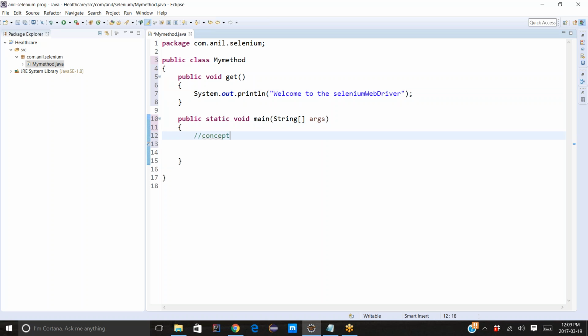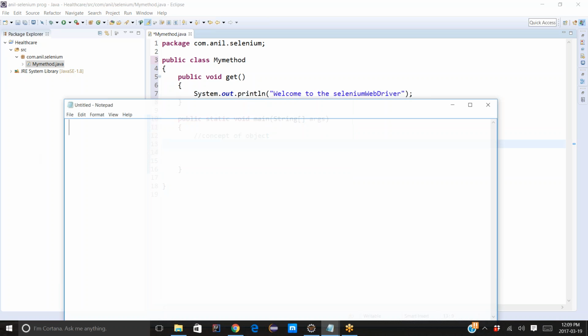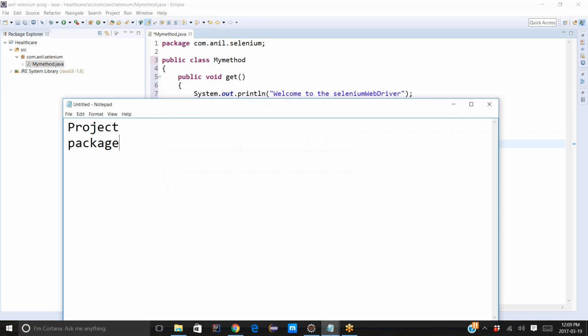I'm introducing a new concept called object right now. I think you guys remember that yesterday when I started the class, I talked about five things here. The first one is a project. The second one is a package. The third one is a class, and the fourth one is a method, and the fifth one is object, right?